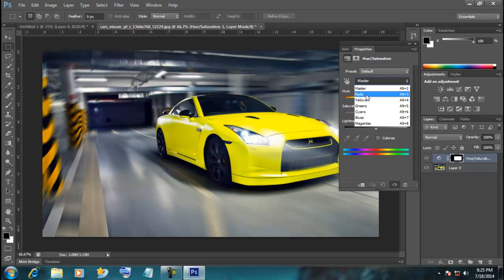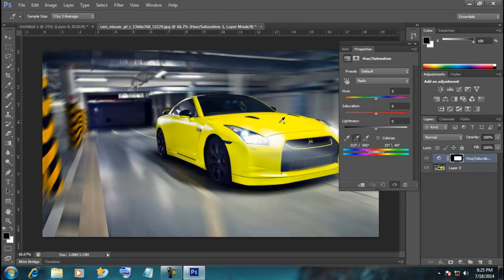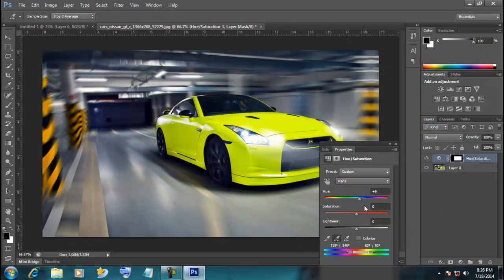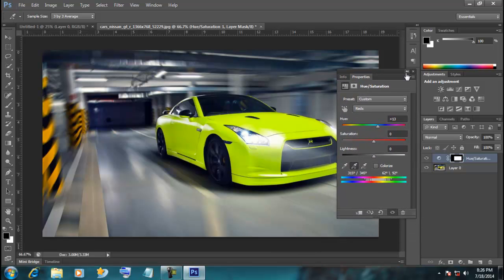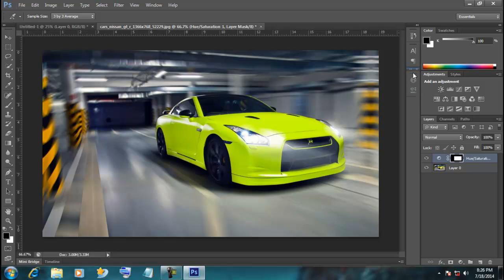Change it from master to any other color, pick the plus sample tool, and sample this color from any part you want. Then use Hue/Saturation to change the color. Now you can see I'm changing this color, but the color of the straps is not changing here. So this is a very useful thing you can use. This is how Hue/Saturation works. As you can see, this is a very useful shortcut.